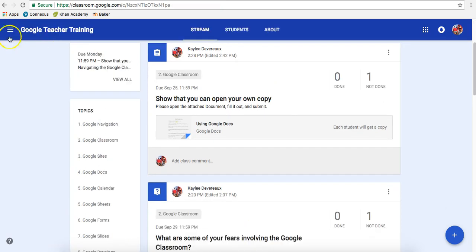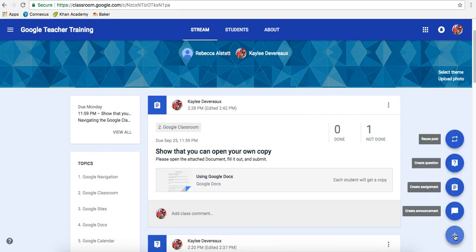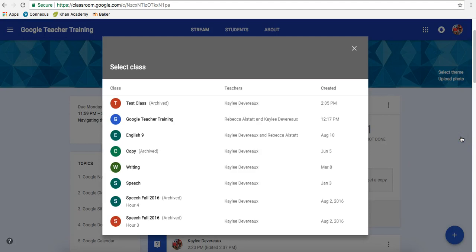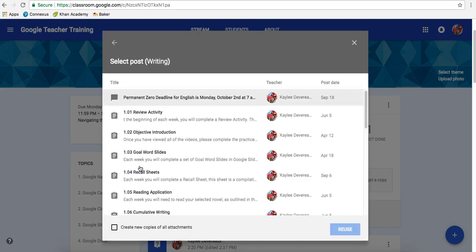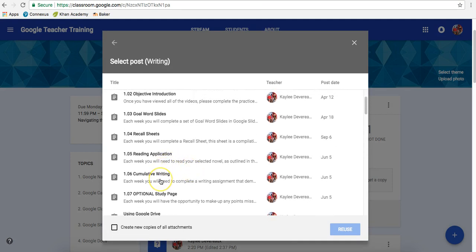Another cool organizing trick that we have discovered is reusing an assignment. So some of my classes, I have, like every Monday, the kids do the same exact task. And instead of creating a new assignment each time, I just copy that task. And so the way that you can do that is pick a class, or like this class, we have the same navigating, we just stole all the navigating assignments from my other classes that I teach. So we were able to just click on my writing class, and we were able to steal, let's say, cumulative writing.